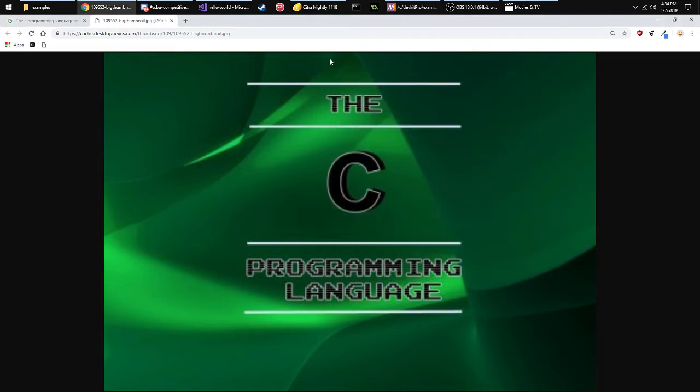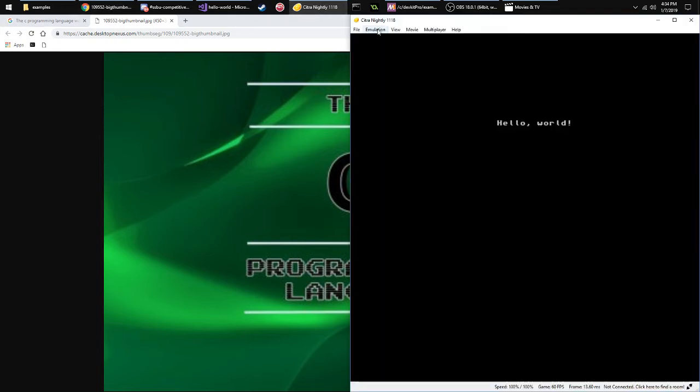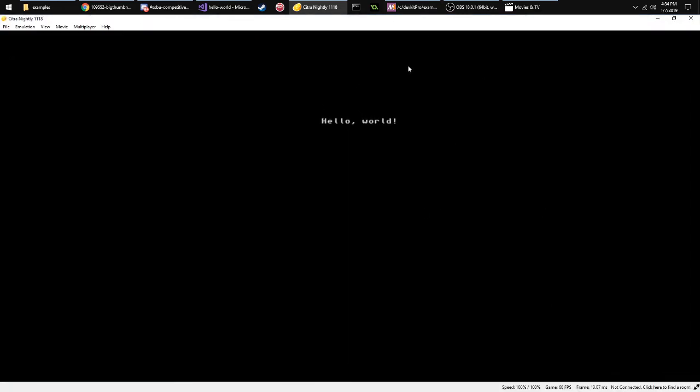Now the other thing is you're going to want a way to test it. Now you could put this on your 3DS. I've done that before, but I'm just going to use Citra for ease of use. That makes it a lot easier to test. And as you can see, here's an example of what it's going to look like.